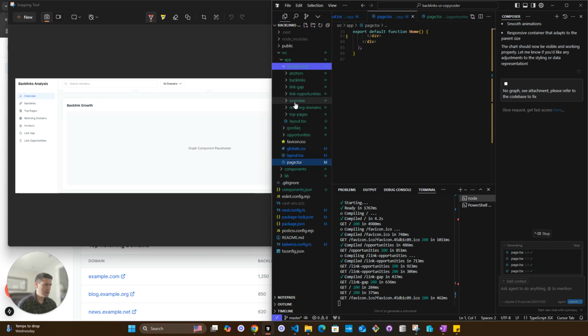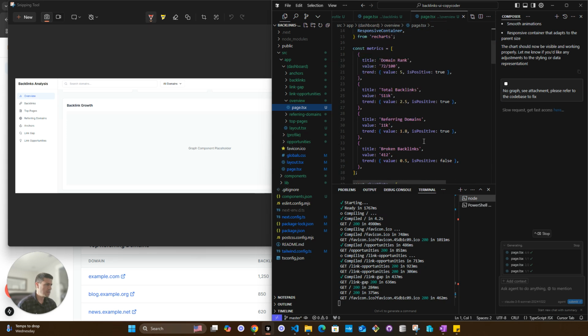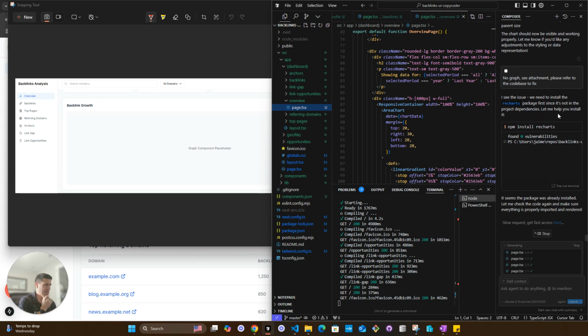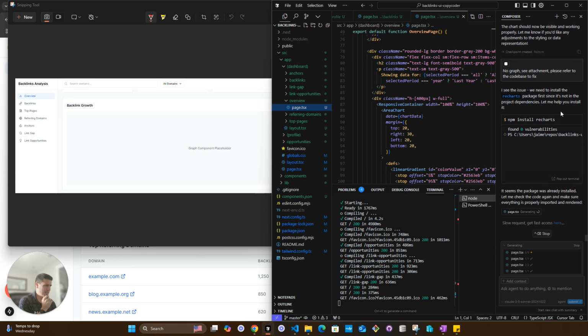You have anchors, backlinks, overview. It's this page here. I see the issue. We need to install recharts. We did. Page fixed since it is not a project dependency. Let me help you install it. We did that already. Since the package was already installed, let me check the code again and make sure everything is properly imported and rendered.